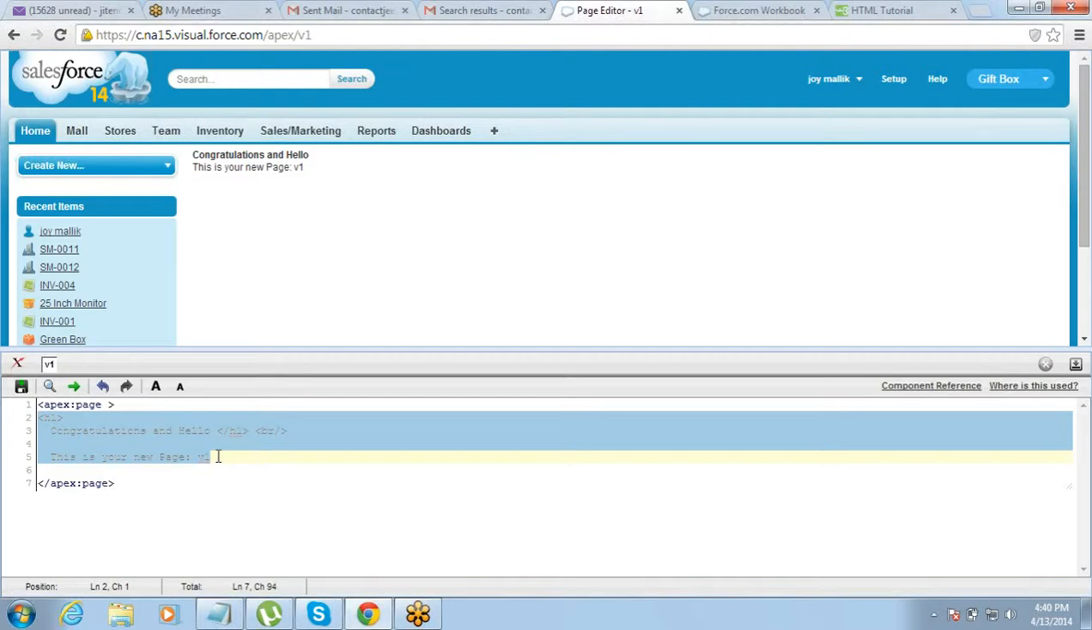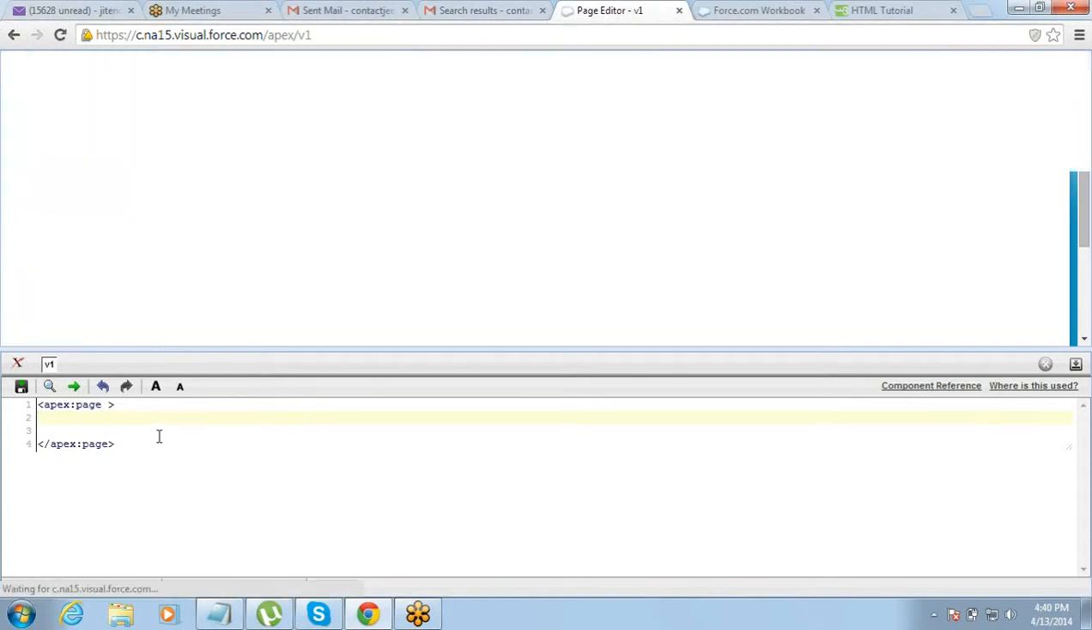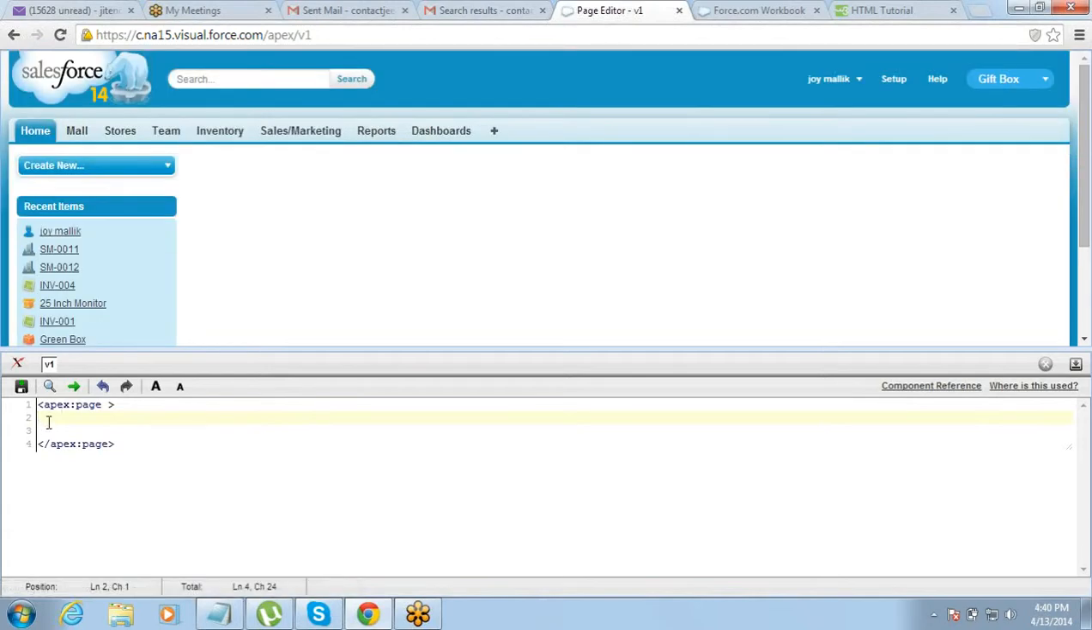So if you are clear so far, I'm just deleting this part and I will get into creating pages. So I've removed everything. Now it's a blank page. Right, I've deleted everything. Okay.